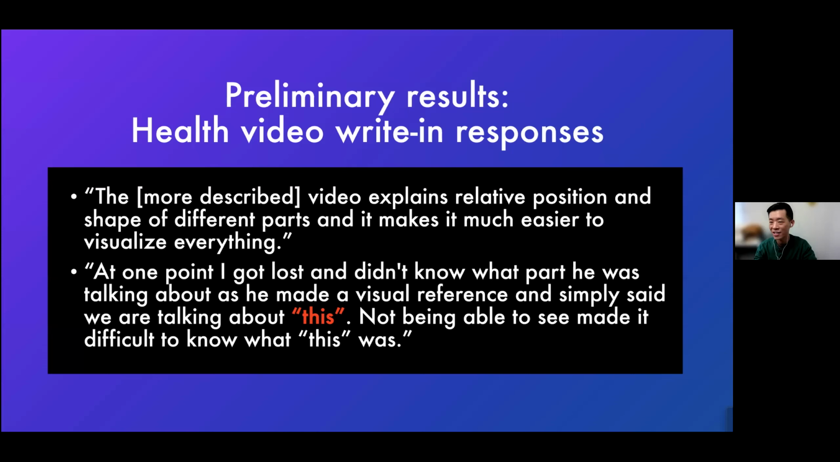And right now we're teaching an animation class. We're writing scripts right now. And this is one of the things that I tell the students to avoid, words like this, and rather to use more descriptive language. And I didn't follow my own advice. So that was a nice reminder.